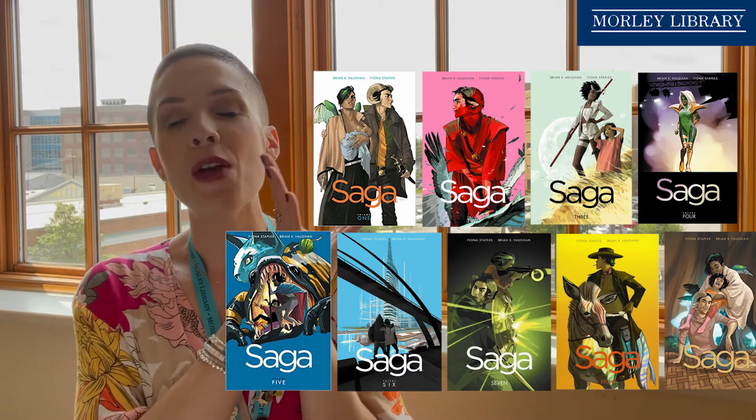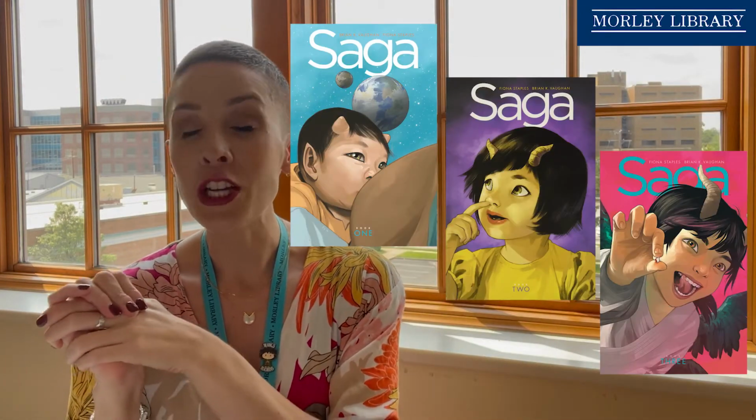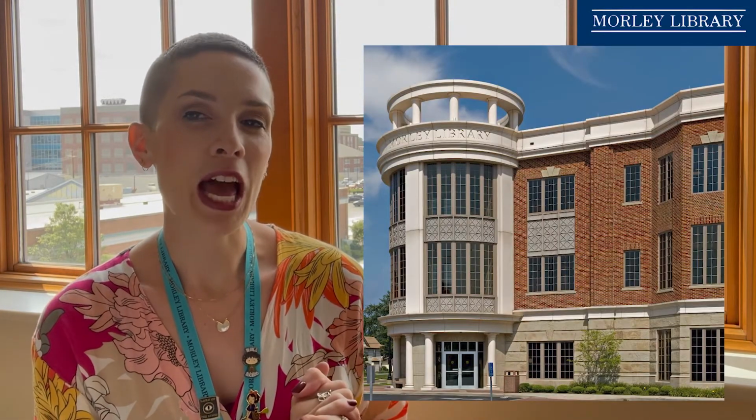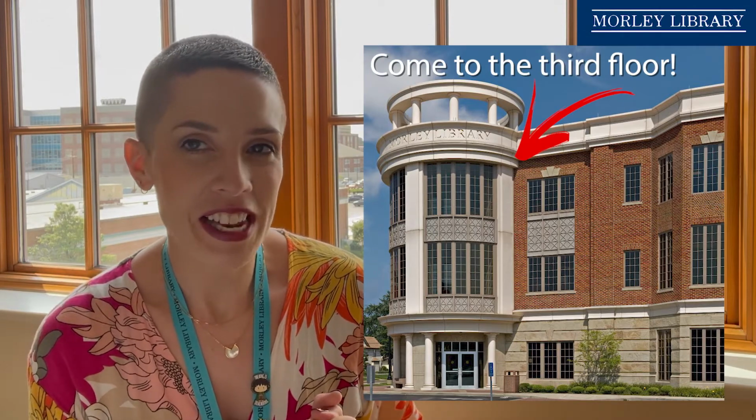Side note, I started reading, and then I bought all of the volumes, and then I bought all of the books, and then I bought the single issues, but you don't have to do that. I am that nerd. You don't have to be that nerd because we have all of this available at the library, unless you want to be that nerd.